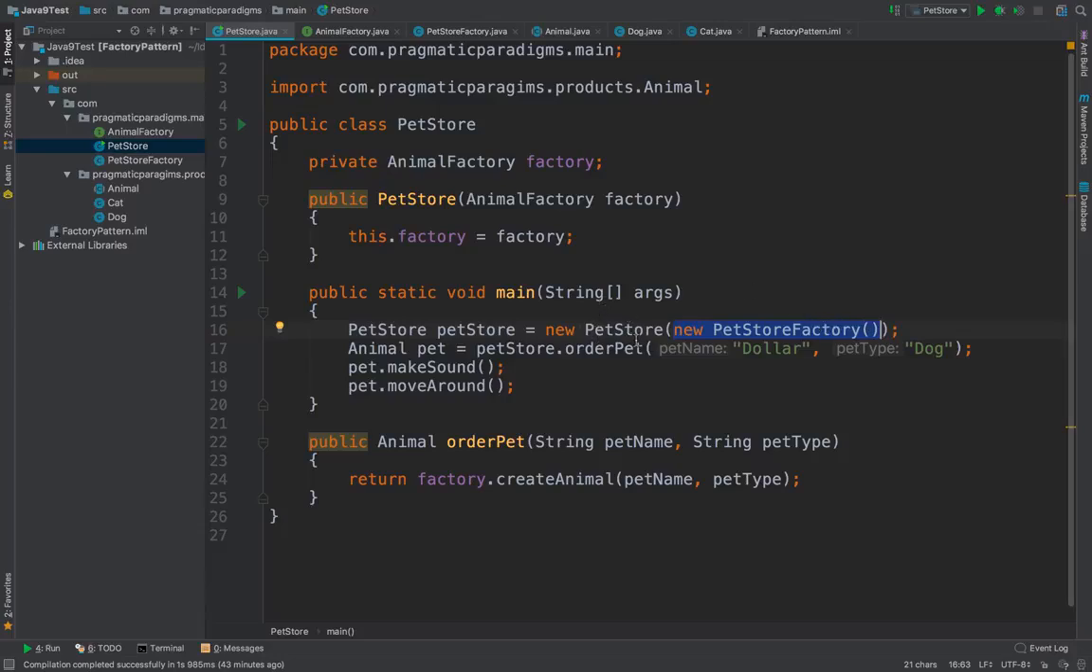The benefit of using the factory pattern is that this factory can have any number of implementing subclasses, and since the pet store is not depending on any of the implementation details in this factory, it can actually take any implementation of this factory and there will be no change in the pet store class and the code will just work fine as long as the factory is returning an object which is a subclass of an animal.